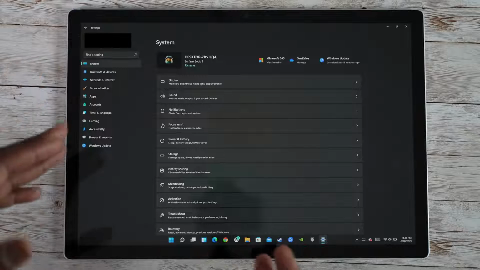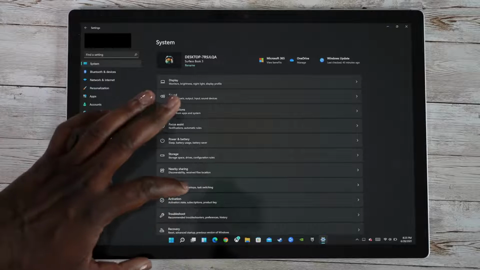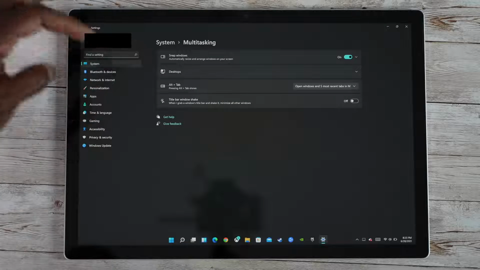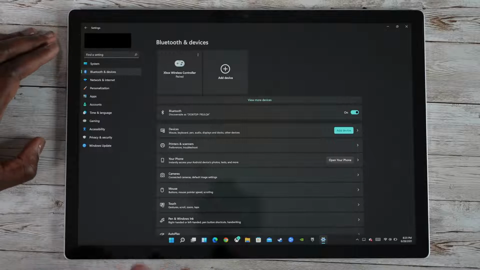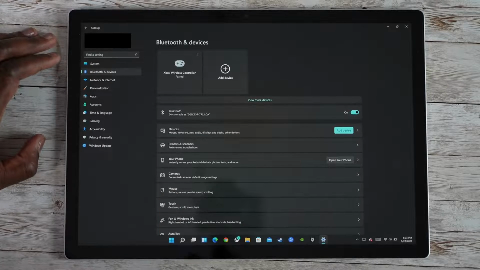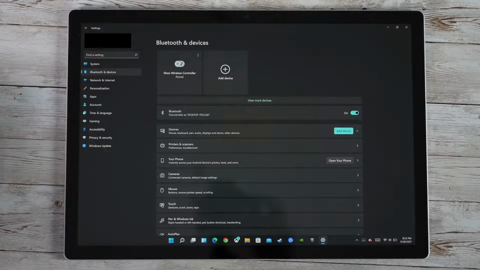Again, you can see it's not that smooth just because this is still a beta. This is the very first one. Activation, multitasking, and task switching. Some of the shortcuts you can use. And then we go to Bluetooth and devices, shows it's paired with an Xbox controller. Again, better icons, looks more visually appealing, if I may say.